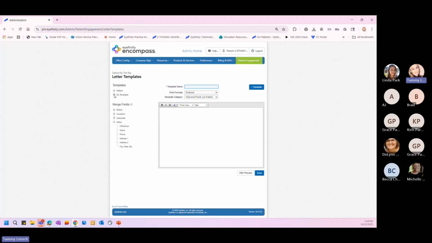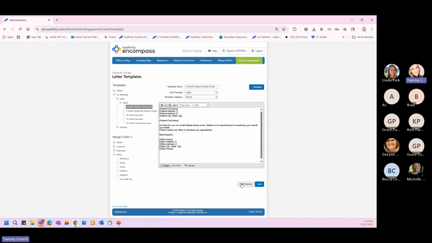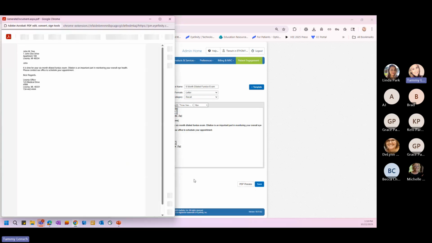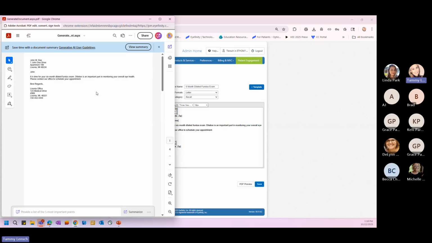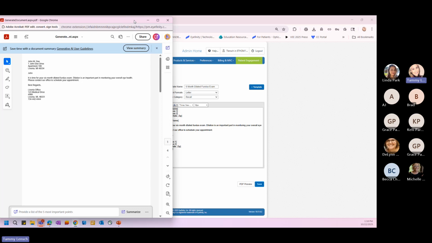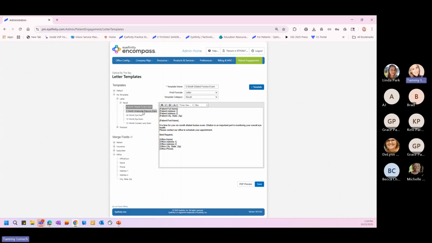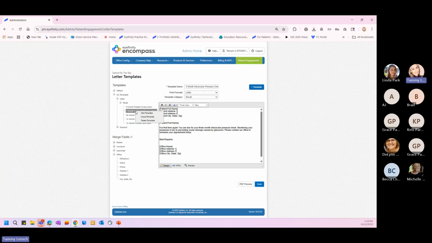If I come back under my templates, here are some letters. Here are my recall letters. So again, before we saw the little postcards, now these are going to fit more on letter paper. If you have the little postcard size, you would use the postcard. For letters, you're going to use the letters, and that'll give you the full size sheet here. Same thing, different ways that you can add these in here. When I right click for the letters, the same functionality: you can add a template, clone a template, or delete a template.